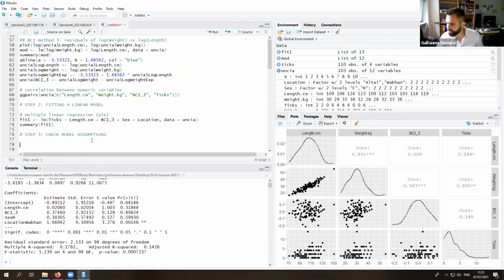So together, we'll just check some of them. A lot of the assumptions around linear modeling are to do with the error, the residuals, if you remember. The residuals need to be normally distributed. They need to be homogeneous also. And this is what we're going to check first.